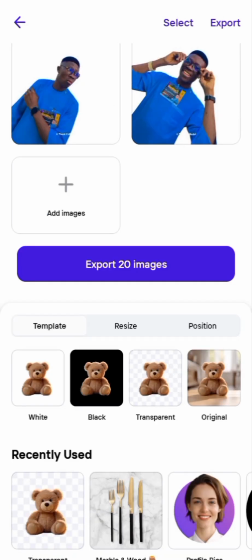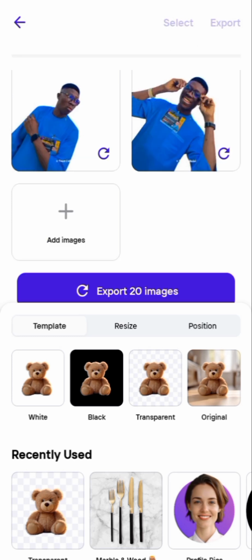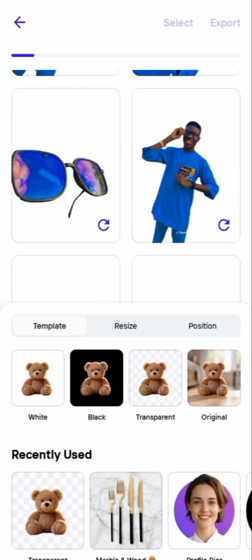So this is it. The backgrounds of the images are no longer there. So click on transparent and then click on export and that is it.